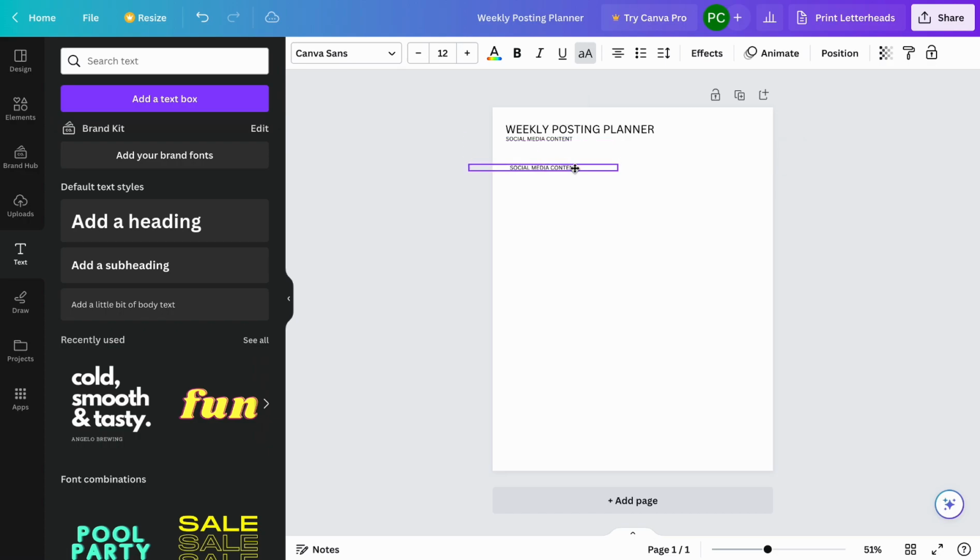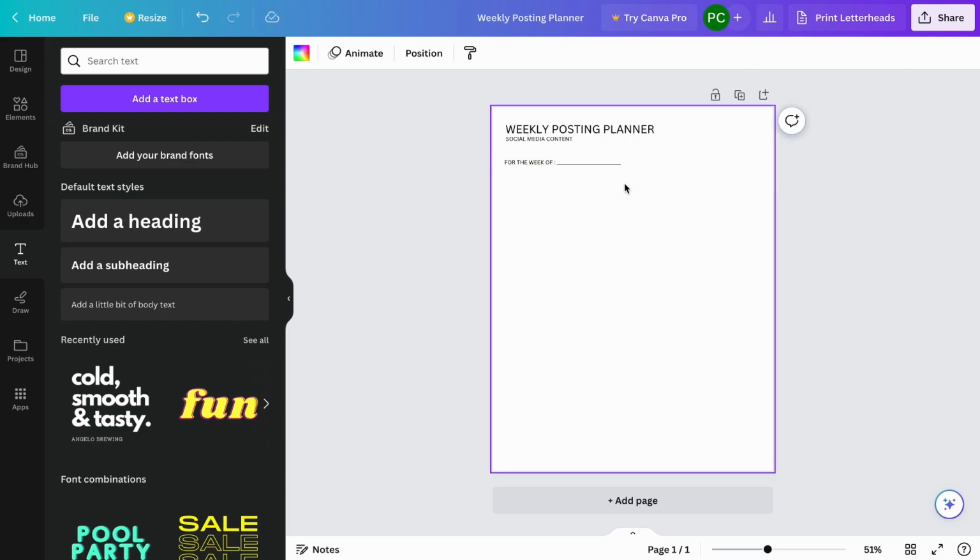So now that is done, there's one more thing that they are using for the weekly dates. So we're going to do that here. So I'm just going to type in for the week of and then dash dash dash so that the person can enter the date here and then move it around and fix its position. So this is just a generic part.